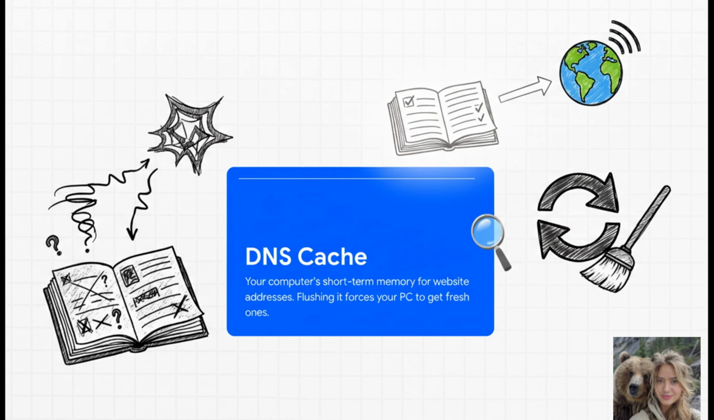So what is the DNS cache? Well, think of it like your computer's personal address book for the entire internet. When you type in a website, it checks the book first. But what if the address in that book is old or corrupted? You'll never get to where you want to go. Flushing the DNS is like throwing out that entire messy address book and forcing your PC to get a brand new, updated one. It's an absolutely critical step.